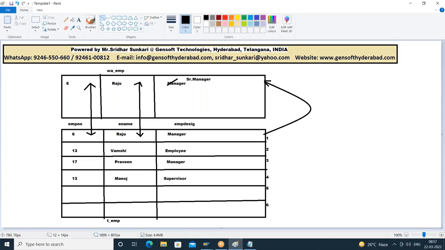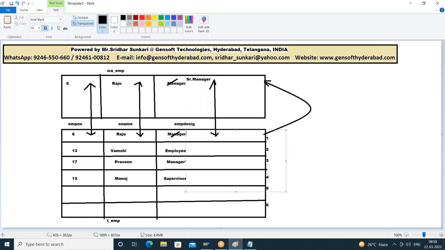It will check the next field. Yes, there is a change in the employee designation. There it is senior manager, here it is only manager. So since there is a change in the data, it will update this corresponding field in the body also. So this manager will be changed to senior manager. Understood? This will update.